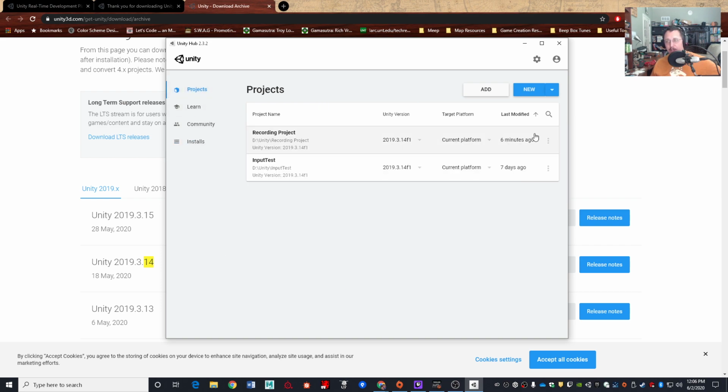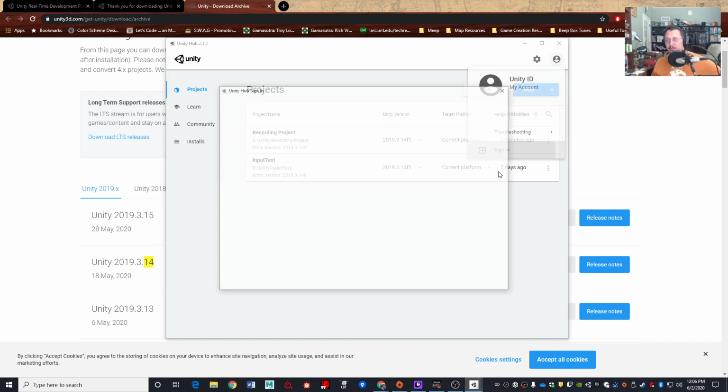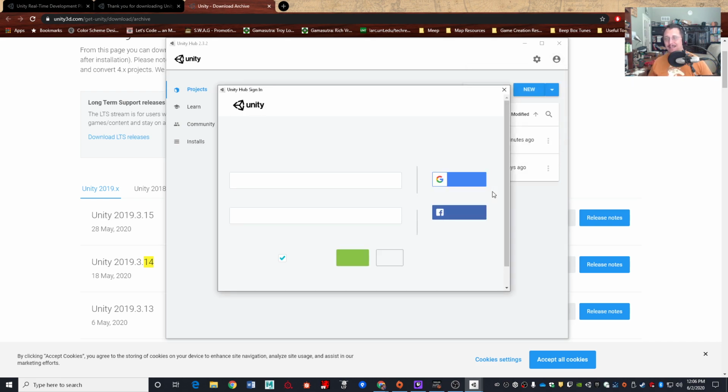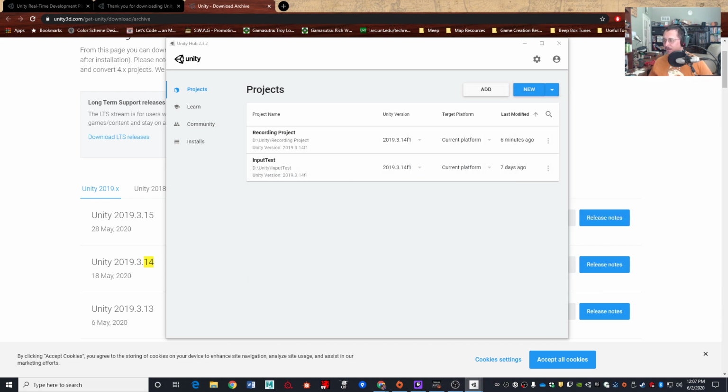Once you have a version of Unity installed, you will be able to use the New button to create a new project. Now, before you do that, I would strongly recommend that you sign in here. Like I said, you have to be signed in to use the asset store, and you are going to want to use the asset store. So you're going to want to sign in here. Now I'm going to yoink that window off to the side. Get signed in here real quick.